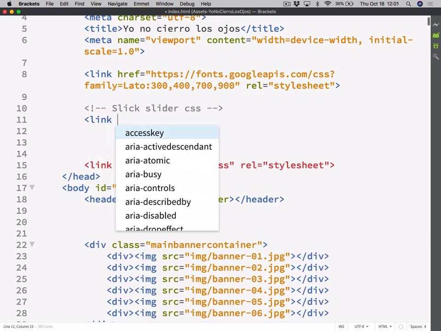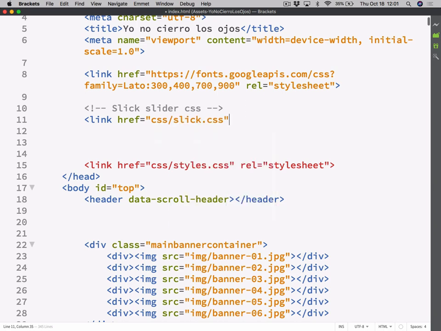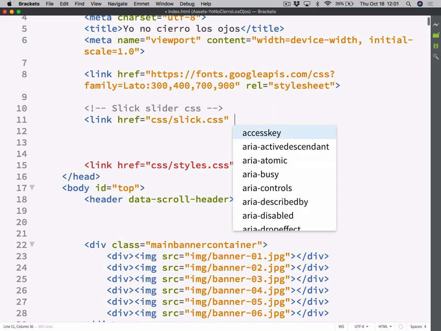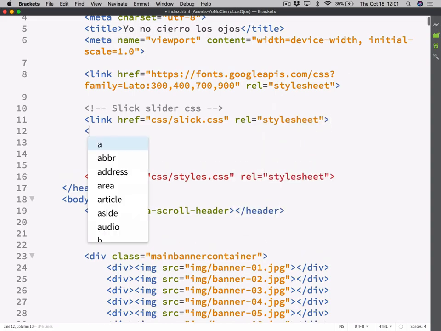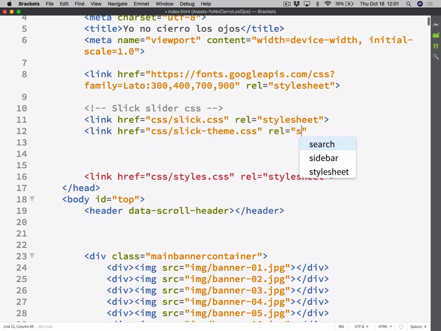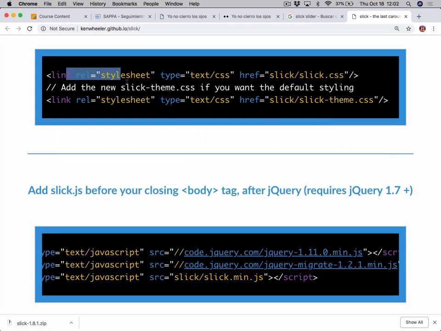So link href CSS, and it's that one first, I think. Yeah, so that one first. Rel style sheet, this is important. And then another one, the theme, right? Rel style sheet. And I will make a pause here. So we already added the two style sheets. So check mark to this step.